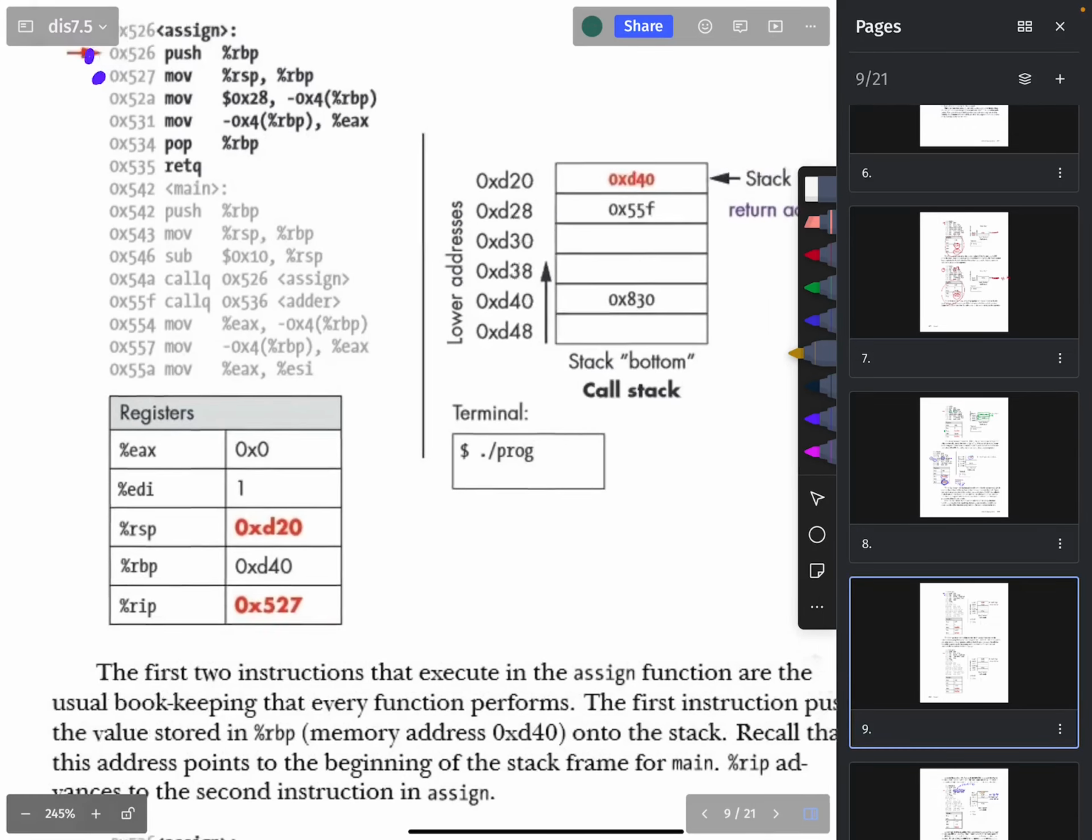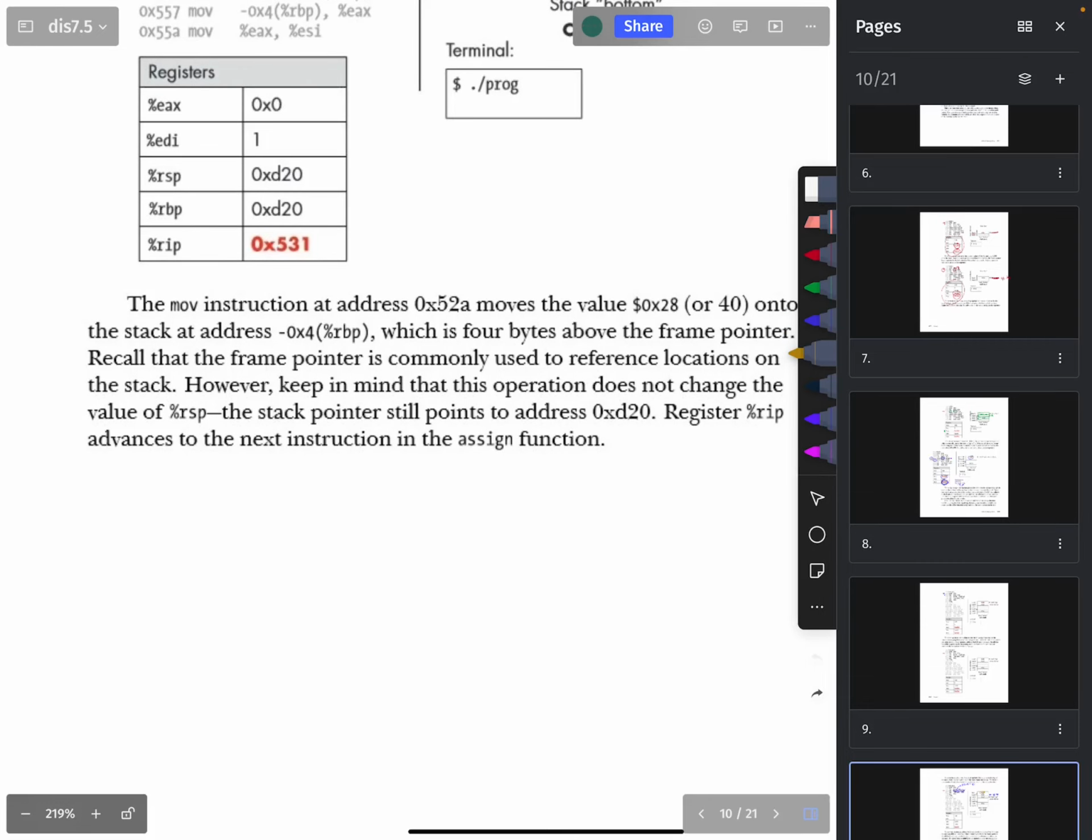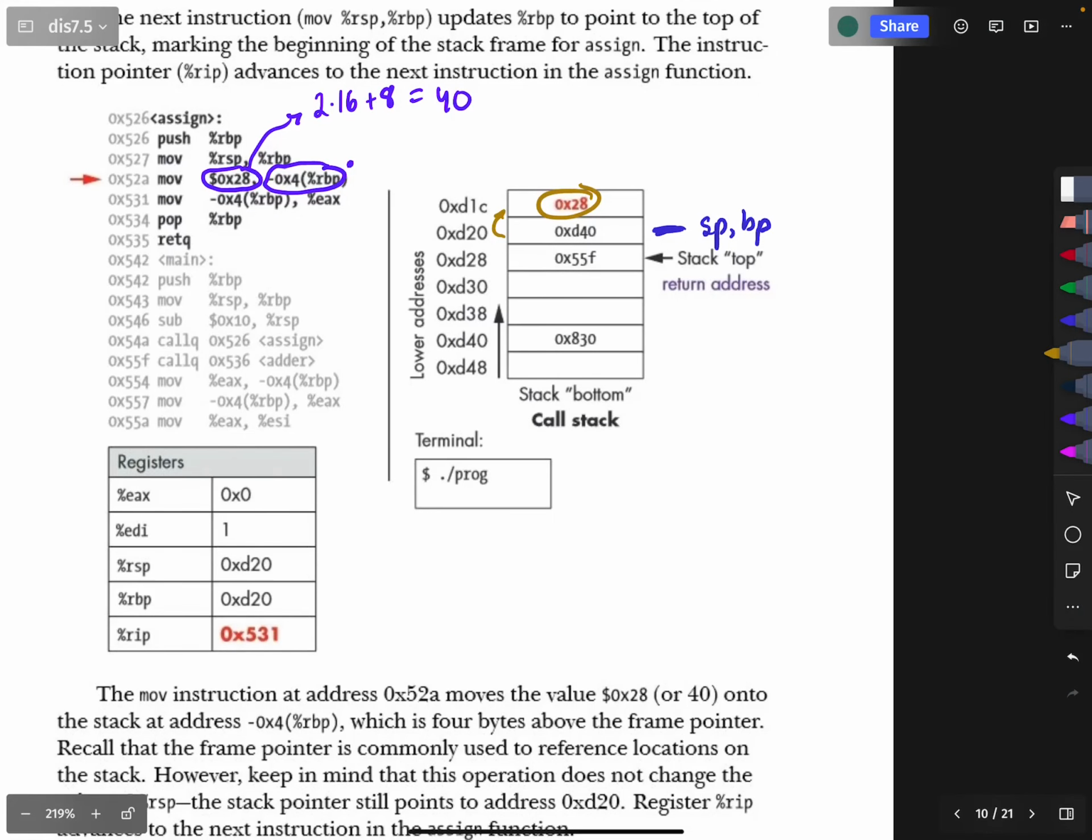Where am I supposed to be at this point? Oh yeah, here, okay. Right, so in a sense this is like the y variable getting assigned the value 40. Okay, moving on.